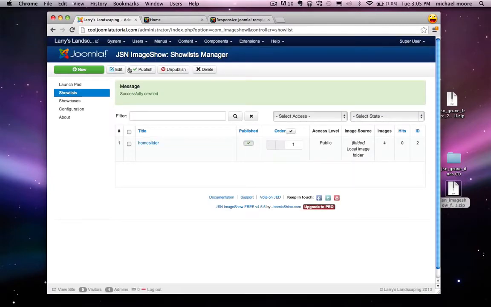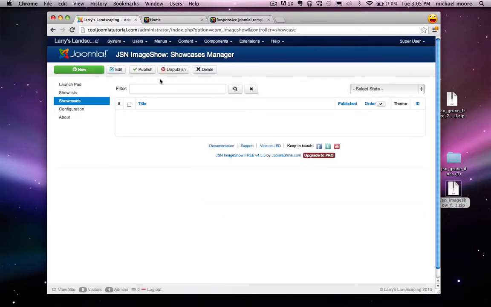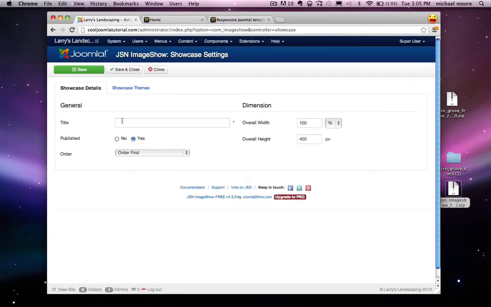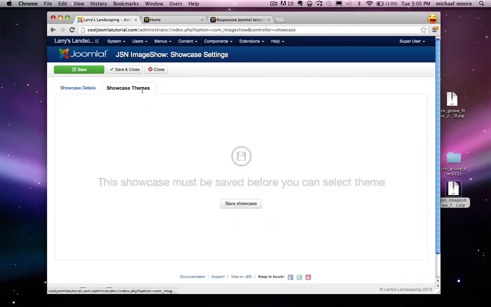And now the next thing we have to do is create a showcase. And what the showcase is, is just how the image slider looks, or it's the template or theme of the image slider. So just go to Showcases, click New, give it a title of Home Slider or whatever else you want to call it. And then under the Showcase Themes tab, just click Save Showcase.